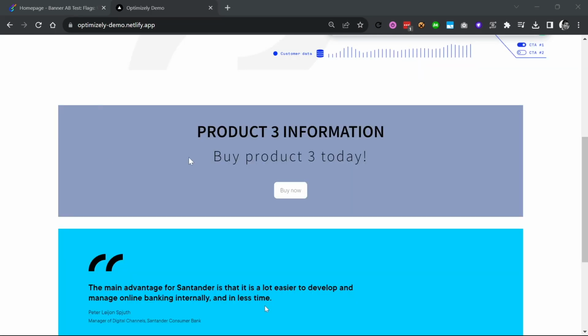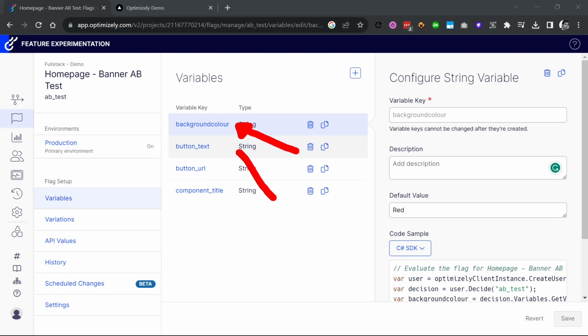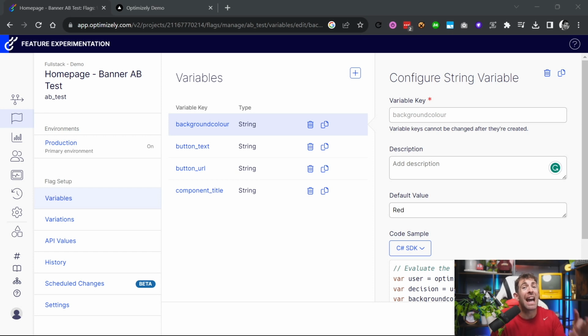So that's really handy. Now let's take this example we looked at previously and think about how we can model it in Optimizely. For this particular example, I've decided to split this into 4 different variables. We've got background color, button underscore text, button underscore URL, and component title. The first thing that I want to point out here is that there's no way of validating or making sure that you use consistent naming. Remember that all of these keys are going to eventually map to code. You can see here that we've got background color and there's no underscore, and you can see that we've got button underscore text. So it's going to be up to you to make sure that you use a consistent naming convention when you're setting up your variable keys. Forgetting to do this is basically going to mean you're going to have some funky looking code.